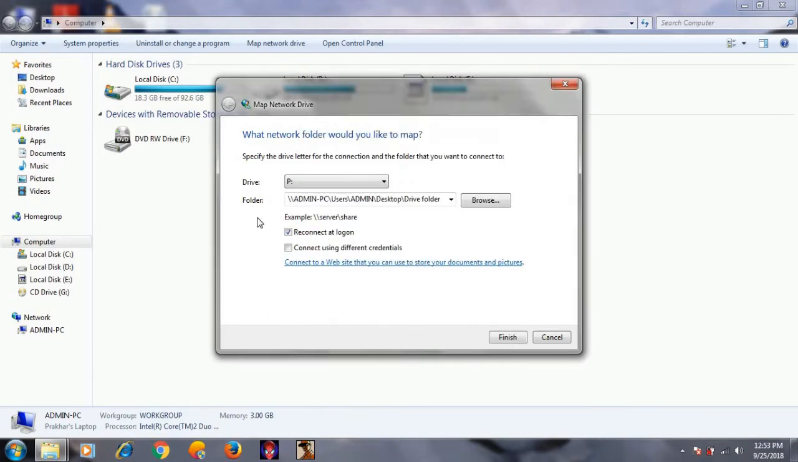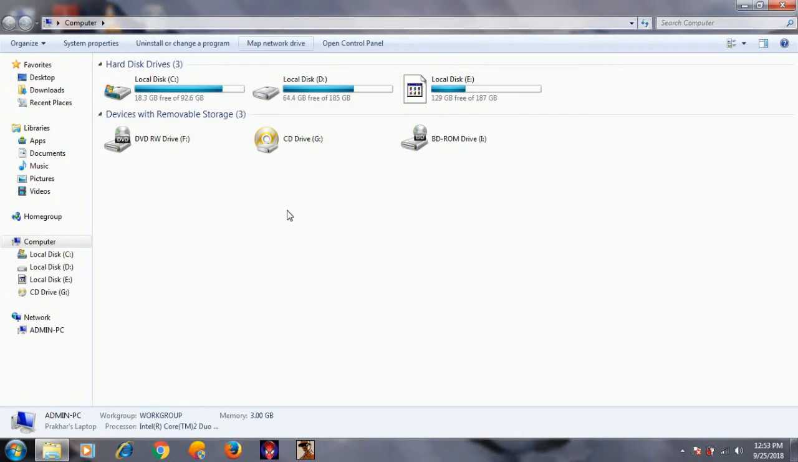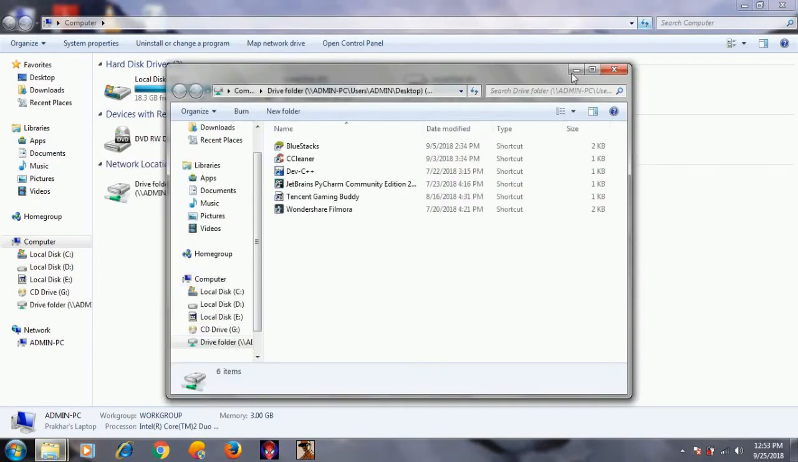After clicking on OK, you will see that the path has come here. And you can see you have some options here, reconnect at log on and connect using different credentials. You need to just take the default one, which is reconnect at log on, and then just click on finish. When you click on finish, you will see that a window will appear with all your previous apps, and just close it.